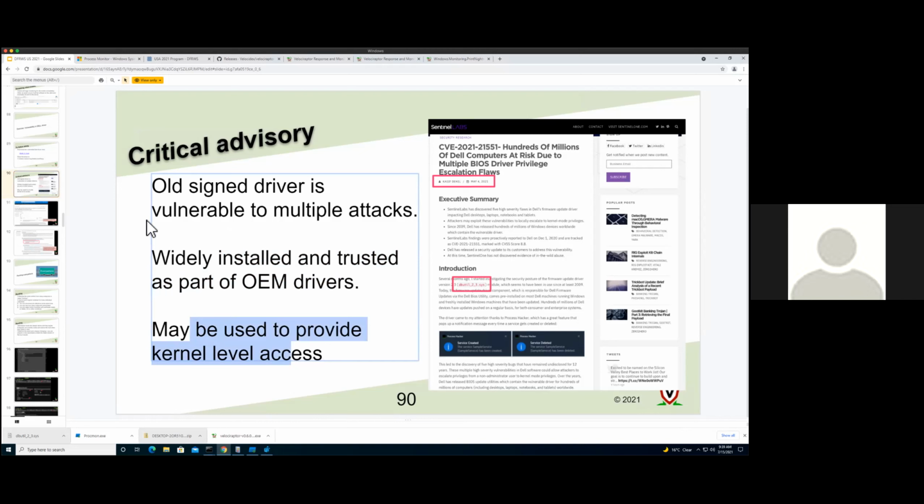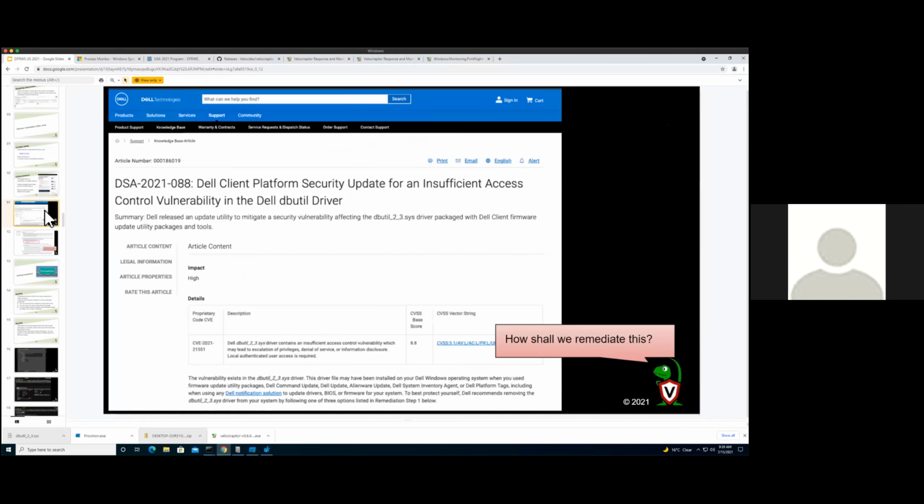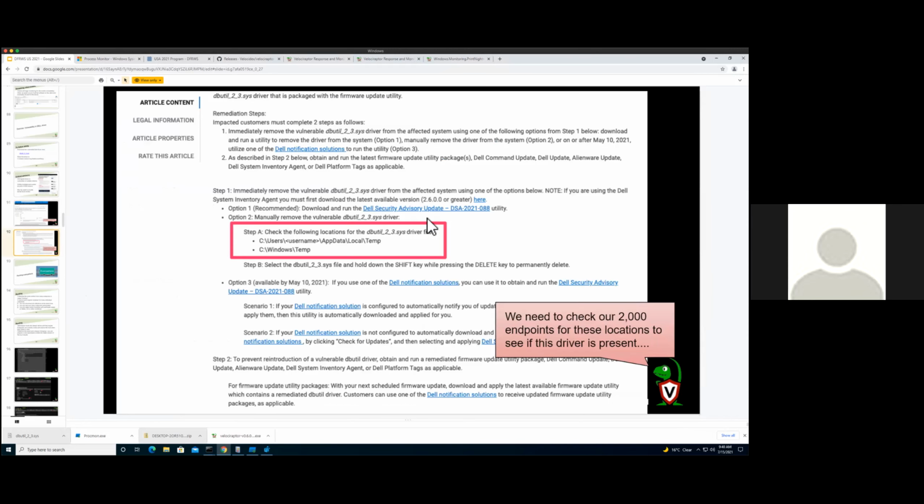Very bad, right? So whenever this kind of vulnerability announcement is made, most people want to know: am I vulnerable? Do I have this driver on my system? So most people would go to the Dell website and read the announcement. There is this vulnerability, and the impact is high, so it's actually quite a dangerous one. Insufficient access control, and so on. So how do we remediate it? If you read this document and go down, it explains how you fix this.